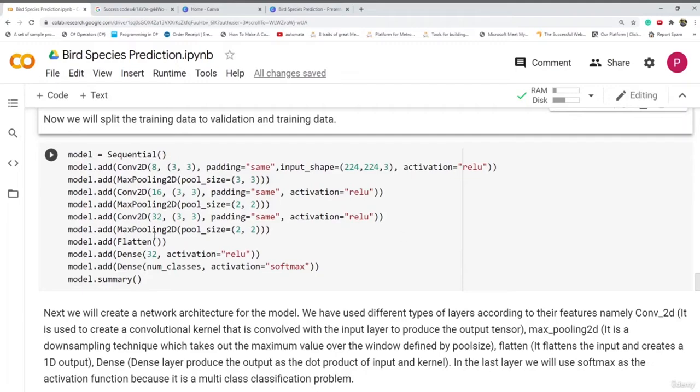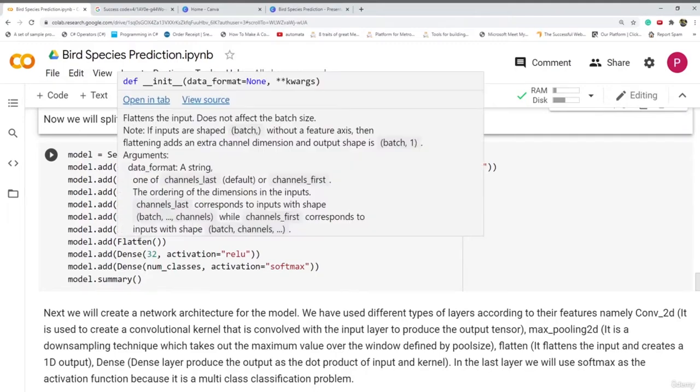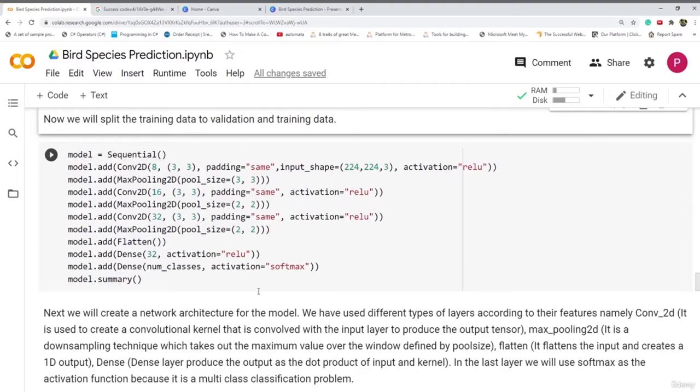After that, you can see that we are adding a flatten layer. What a flatten layer does is it flattens the input and creates a 1D output, which is required for the dense layer after that. A dense layer produces the output as the dot product of the input and the kernel. Here we are using 32 neurons for the first dense layer, and after that we are creating the final layer. In the last layer you can see that we are using softmax as the activation function because it is a multi-class classification problem.